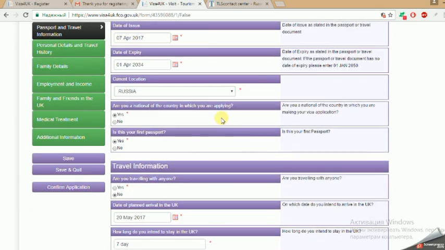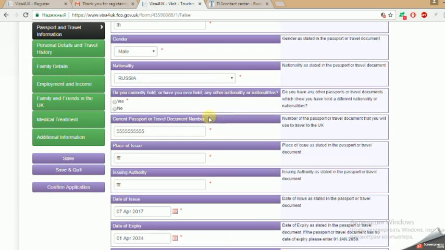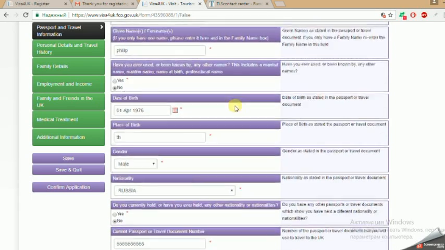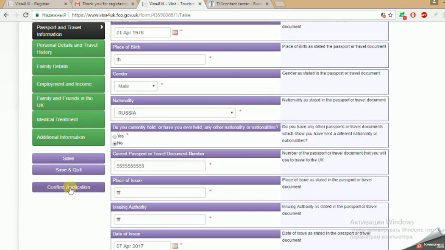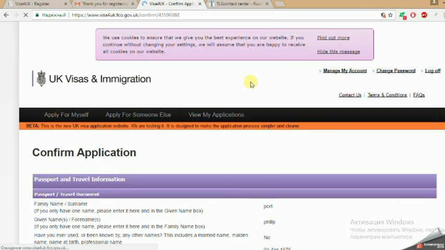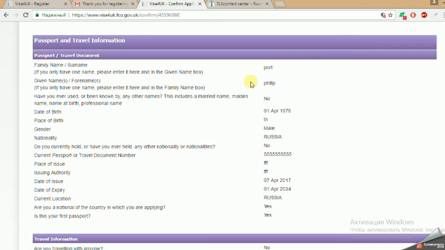I can't see what is missing. Hold on a second. Do you currently ever hold any other nationalities? No. So okay, now I'm going to confirm application, and this will bring up the whole application, everything on the application, so I can quickly check to see if there is anything I need to change.